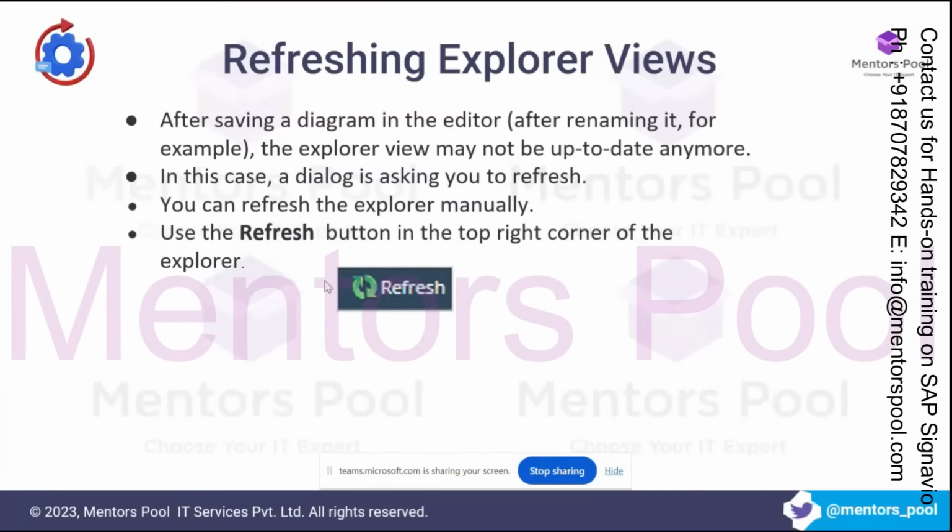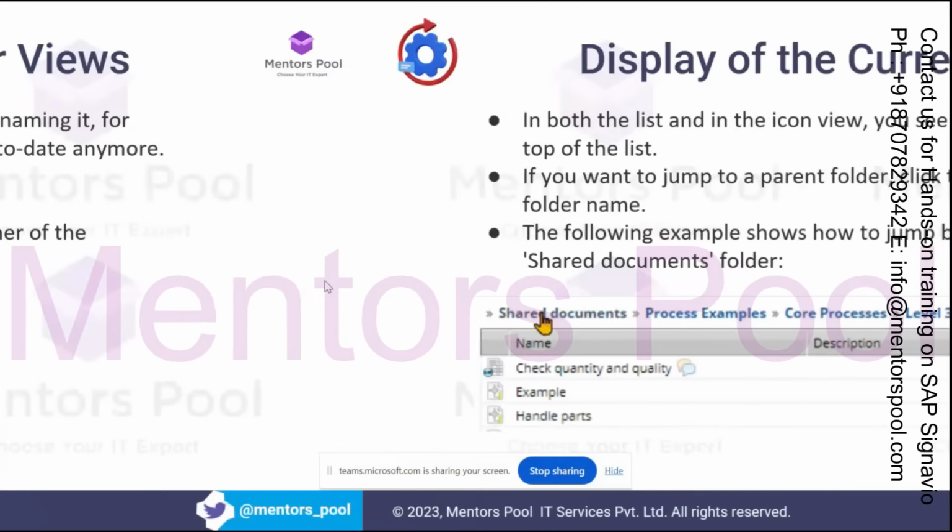Yes. So as we saw earlier also, in certain cases when you create a diagram, it might not be visible immediately. So you can click on the refresh button. The refresh button will allow you to make it visible. It will refresh the screen. Okay, we will check it quickly later on.